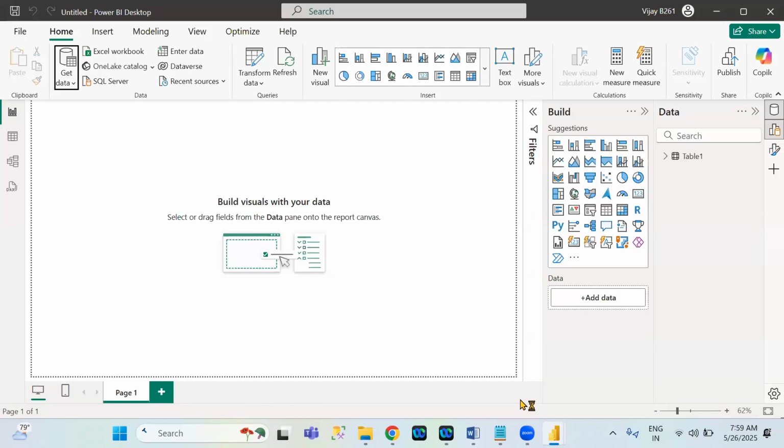Understand clearly or not? Okay. So this is how we can load the data.